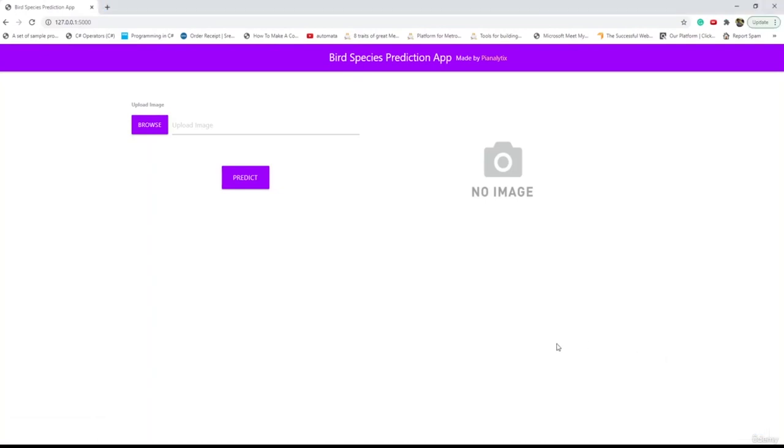So here you can see this is the front end of our app. I have copied that URL and pasted it here. This is the bird species prediction app made by Pi Analytics, and now we will test this app. So we will browse an image. I have already stored some sample images on my system. So let's take those sample images and we'll predict it. Open this image and we'll click on predict.